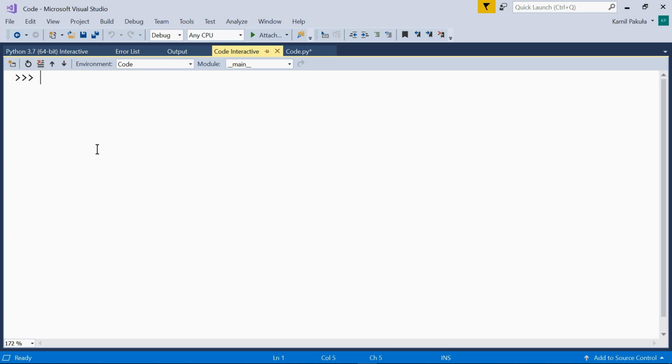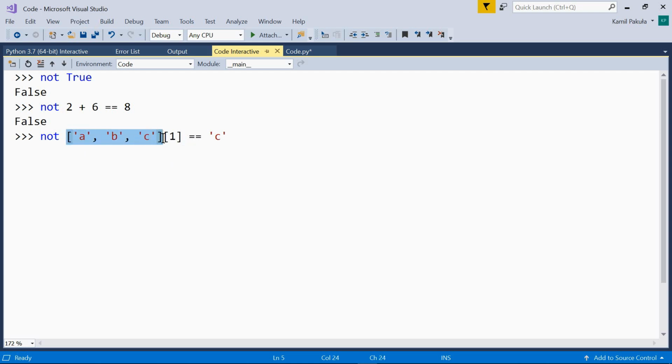The NOT operator returns true if the operand is false, and false if it's true. So, not true returns false. Not 2 plus 6 equals 8 is false, because this is true, so not true is false. Or the second element in this list is equal to 'c'. Here's the second element. This is not 'c', so this is false, and not false is true.